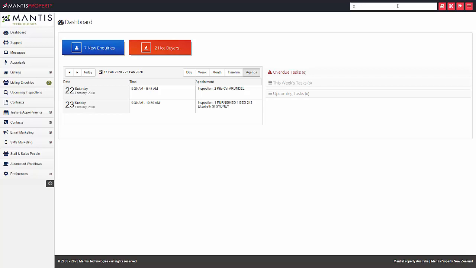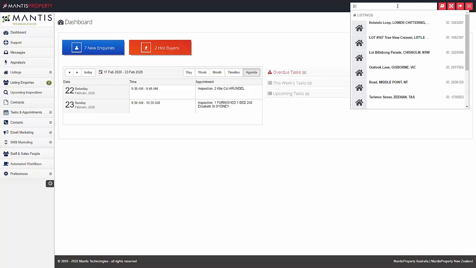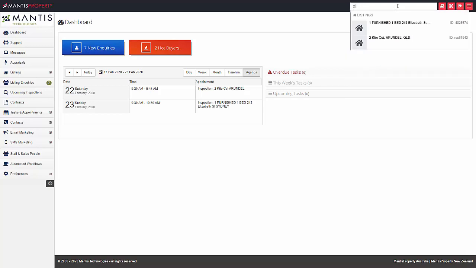For instance, if I type the number 2 and then a space, then it shows me anything that has the number 2 in it, which are these two particular listings. You can also type in names of contacts or whoever you want to search.